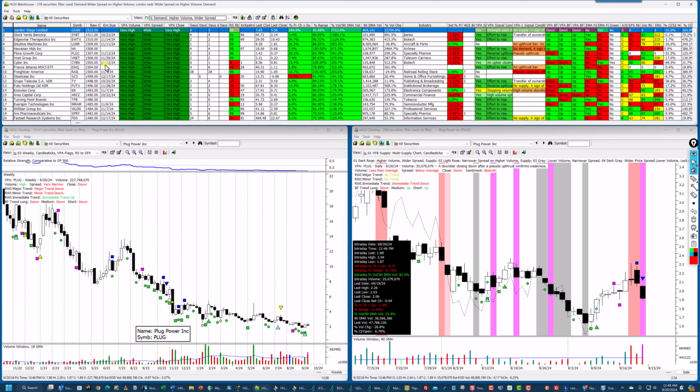I hope you enjoy using these. I think they're very powerful, and I think we can get greater insight into what's happening with these stocks based upon these Wyckoff principles.